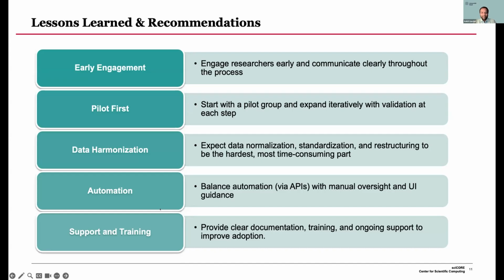Fourth is automation. As I mentioned earlier, we used the Sample Manager Python API to import the data wherever it was possible. But we also balanced this with using the LabKey user interface to import the data. This combination gave us both efficiency and also quality control of the imported data.